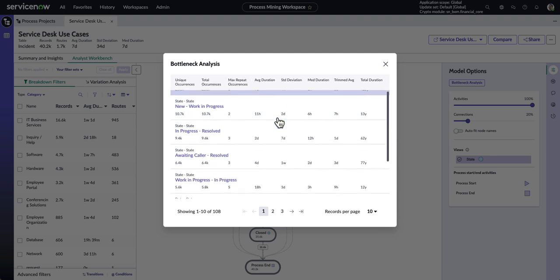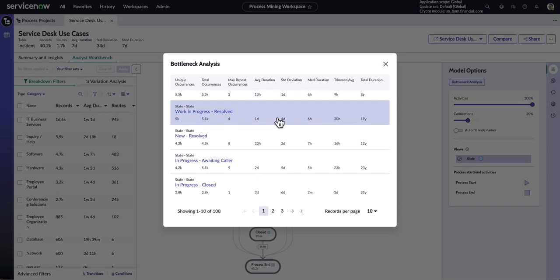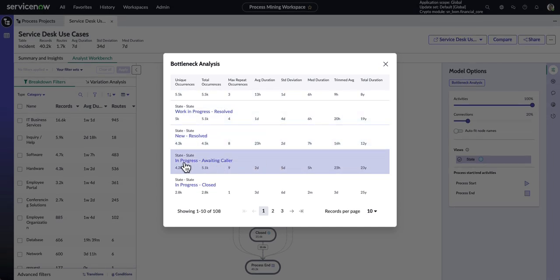But if you scroll down, maybe there are things that I don't like seeing as often. So, for example, when I see things going from in progress to awaiting caller, that's not ideal. Things moving to the awaiting caller state means we're going to increase the time to close on this incident on average.